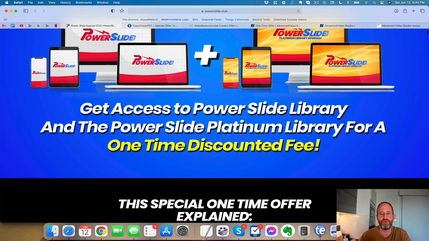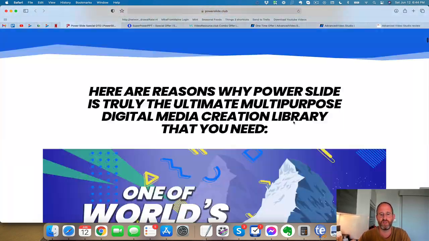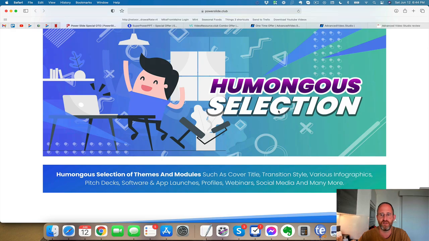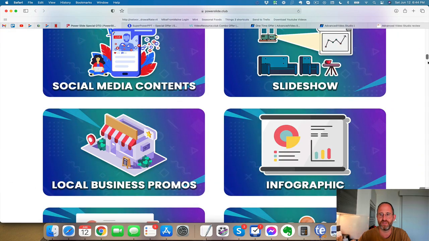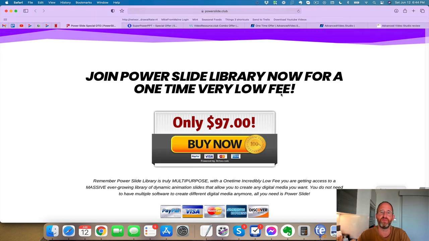And then it has another one here. You get access to the Super Power Slide Library. For this one, if I can get to the bottom here, it looks like it's a long one. This one here is $97. So all these different OTOs, all these upgrades are 100% optional. Pick and choose which ones you want and which ones that you don't.